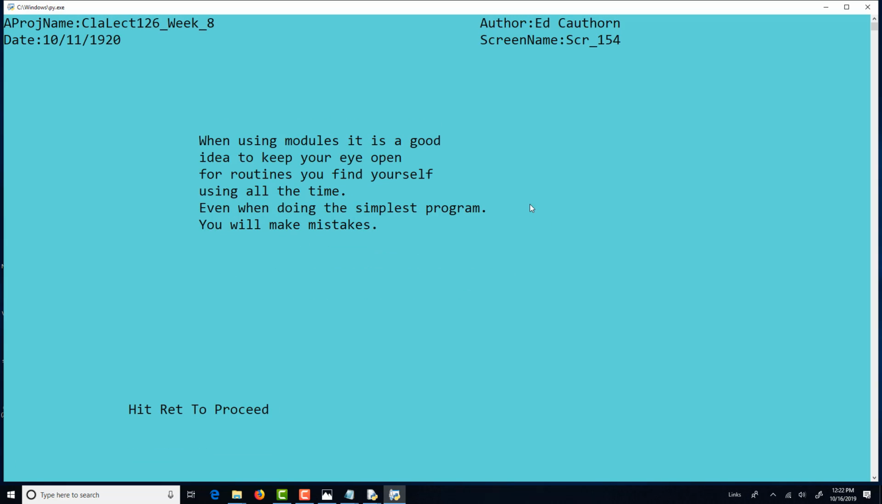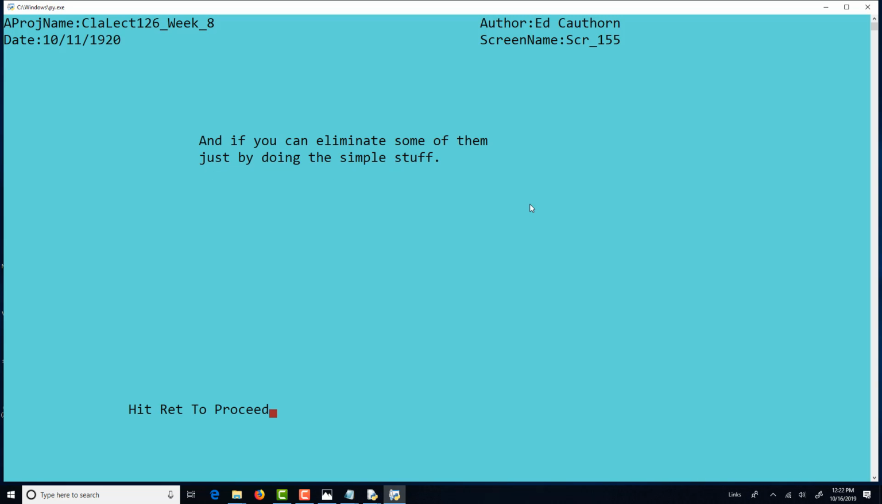Keep your eye open for routines that you're using all the time. Take those routines and stick them in a module. Be they a print routine, be them a structure routine, whatever it is. Keep an eye open for it because you're only going to use it again. So why are you sitting there? I don't write code anymore without Google because I forget so much. And I will sit there and I'll spin my wheels. You don't want to spin your wheels. Eliminate the error by doing simple stuff. And I think this is a good place to stop.